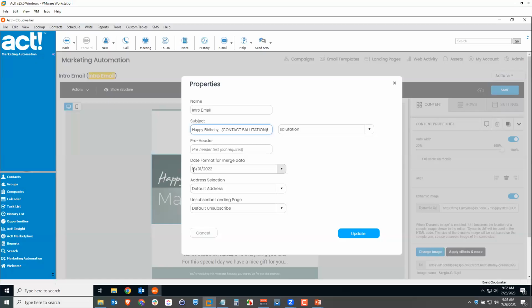And then here's your date format. If I had any date fields, we talked about this in previous videos, how you can change that date format. But I don't need that now because I have not put any dates in this email. And that's really it. This is the name of the stage. It starts with intro email. I'm just going to call it birthday email, and I'll show you where that gets displayed.